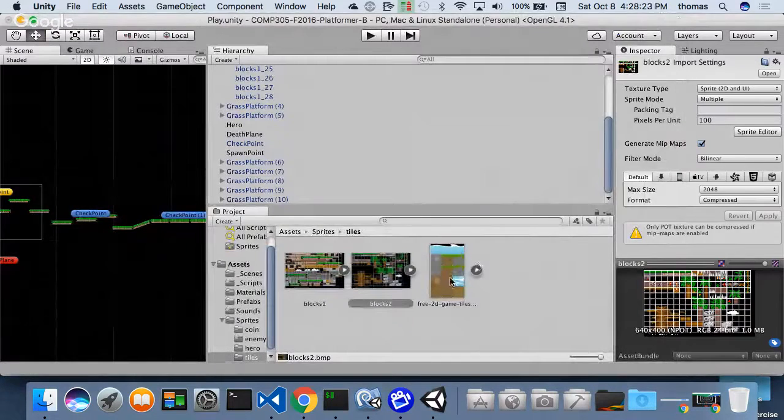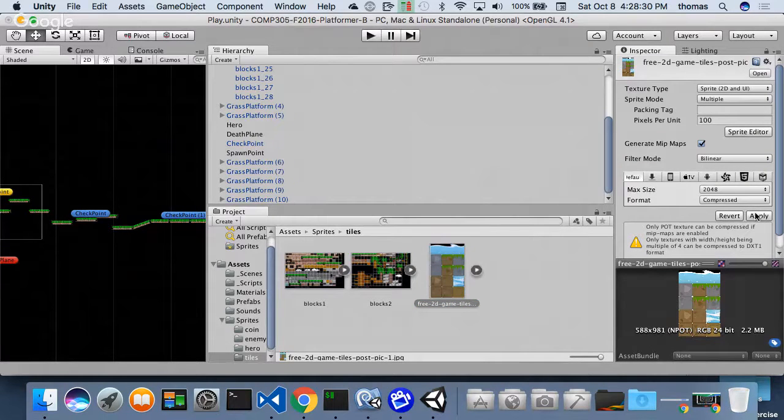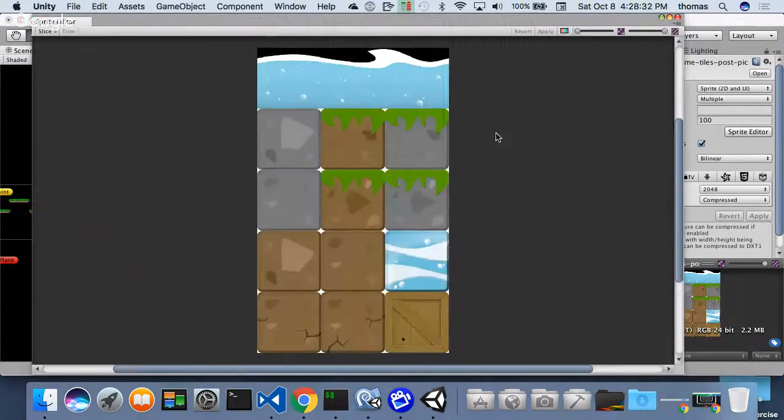The big one. We didn't talk about this one at all because I didn't get to it in the other class. Again, I'm going to choose multiple. I'm going to go to apply. I'm going to click sprite editor. And now this one is a little different, right?